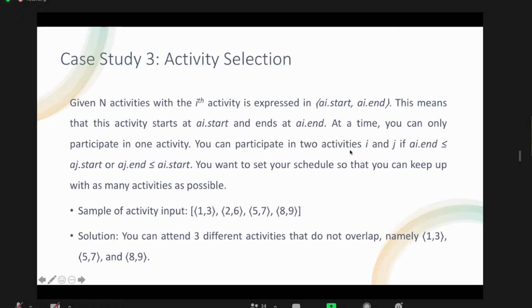You can participate in two activities, I and G, if AI dot end is less than or equal to AG dot start. For example, the computer network course starts at 3 p.m. and the design analysis algorithm course ends at 3 p.m. So you can go directly to the next course. You want to set your schedule so that you can keep up with as many activities as possible.